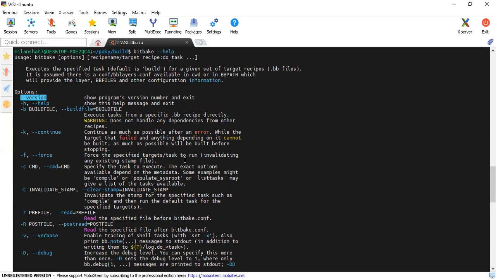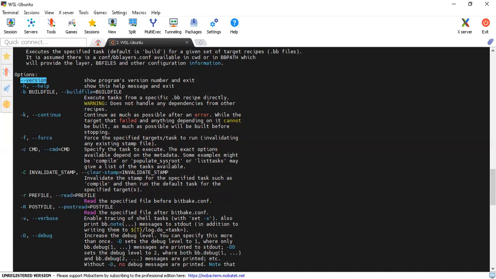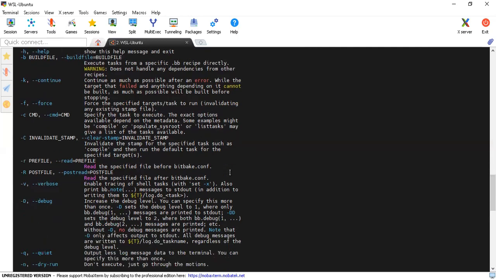Hyphen f is used whenever you want to force something. So in some cases, when you build some application like vim, you do bitbake vim. Now vim is completely built and the build finishes. Again, whenever you trigger it, it won't build again because you have already built it. So the sstate cache will have the entry. Now if you want that to be forced, you can specify the hyphen f option. So again, it will build it. It won't look at the sstate cache after that.